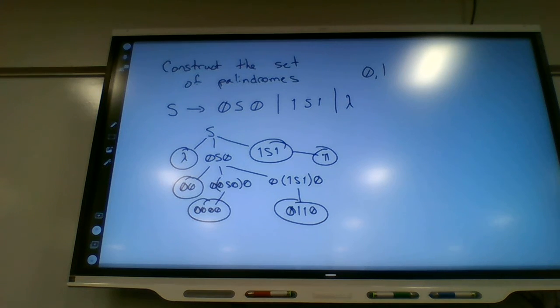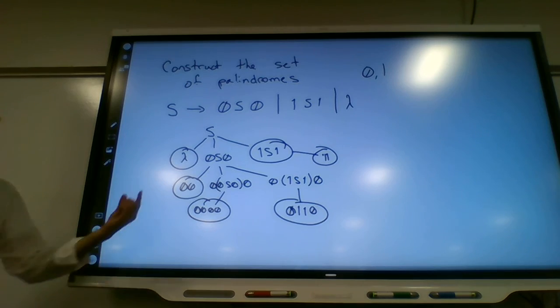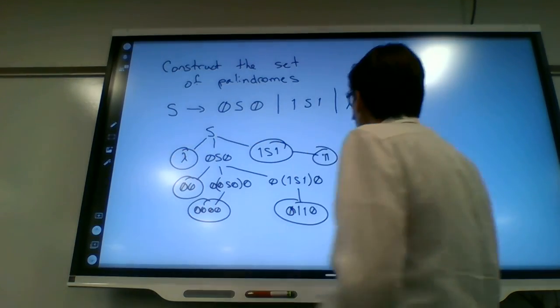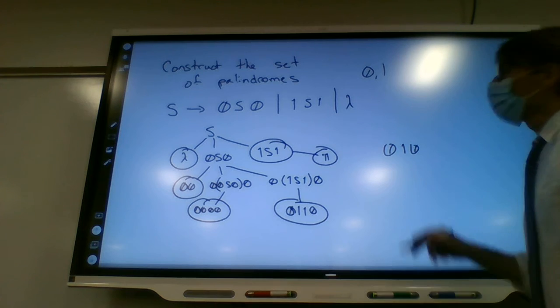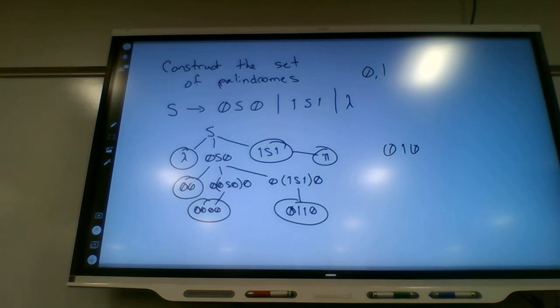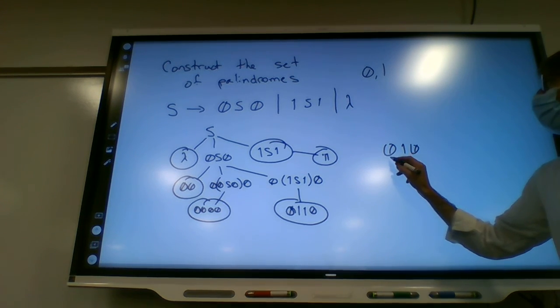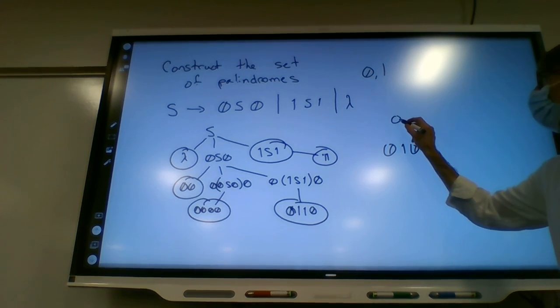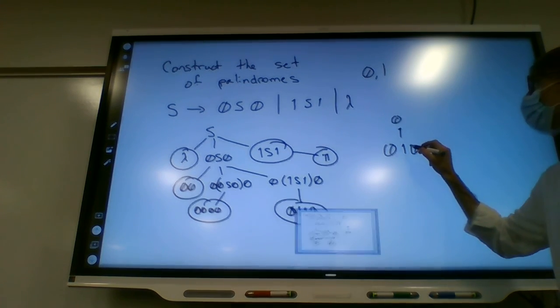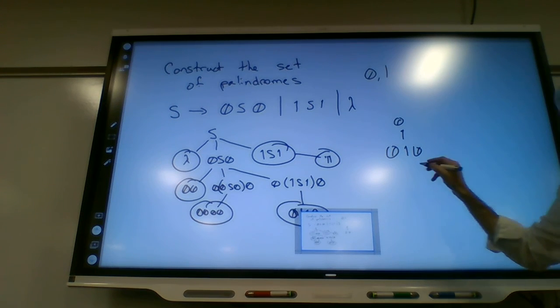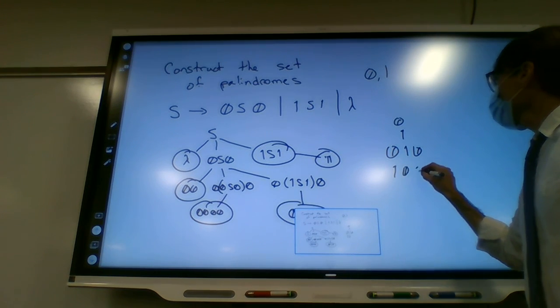Is this all of the palindromes? Will this create all of the palindromes? No, you're missing single digits 1 and 0. Yeah, we're missing single digits, or we're missing something with this process. Can we construct this palindrome? No. So we can't construct that palindrome or that one. You also can't create 1, 0, 1.